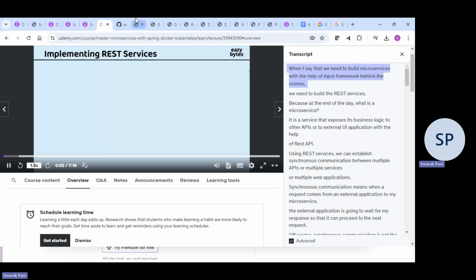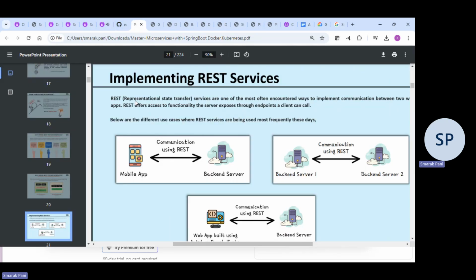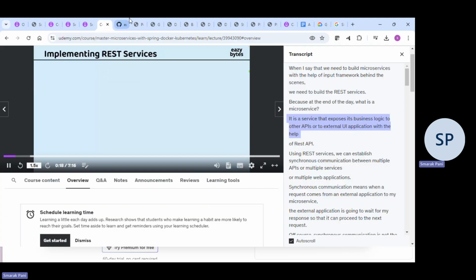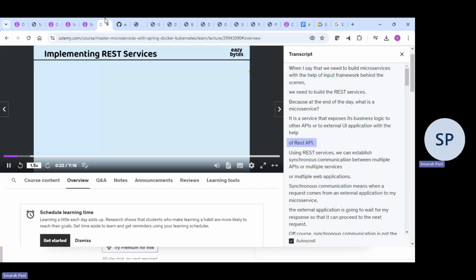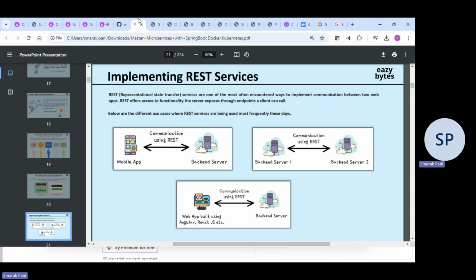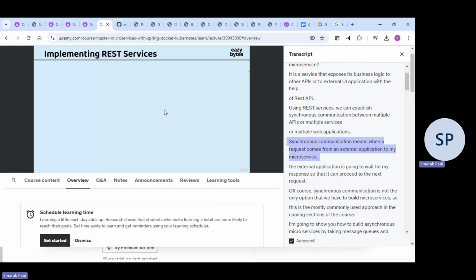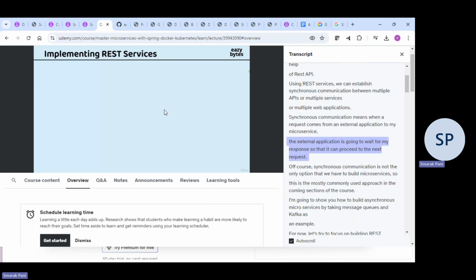When I say that we need to build microservices with the help of the Spring Boot framework, behind the scenes we need to build REST services. Because at the end of the day, what is a microservice? It is a service that exposes its business logic to other APIs or to an external UI application with the help of REST APIs. Using REST services, we can establish synchronous communication between multiple APIs, services, or web applications. Synchronous communication means when a request comes from an external application to my microservice, the external application is going to wait for my response so that it can proceed to the next request.